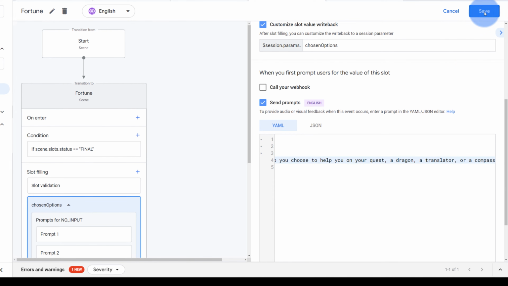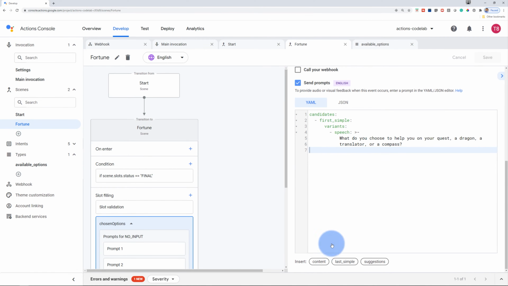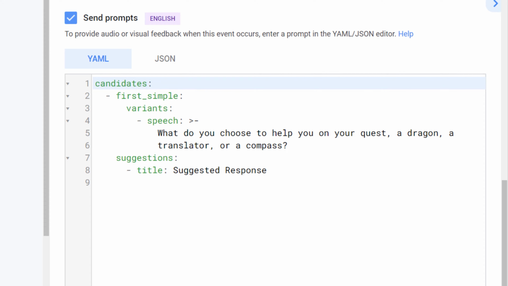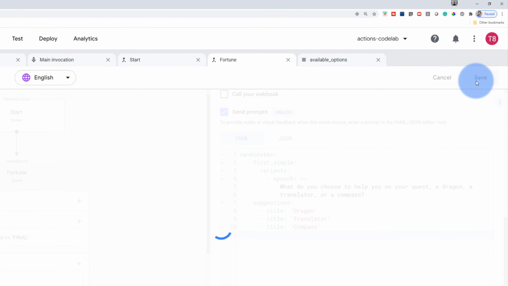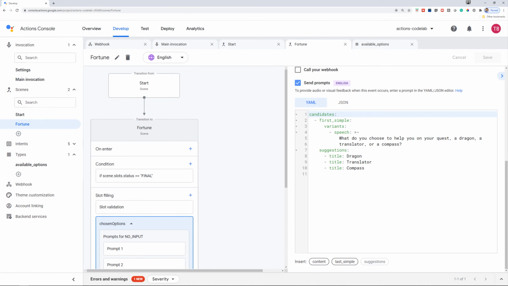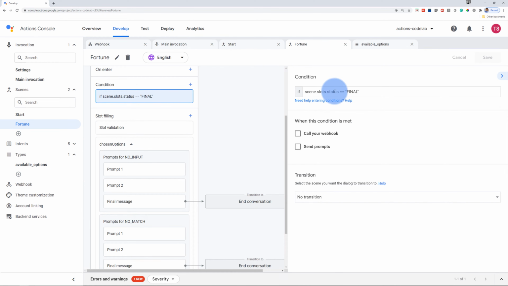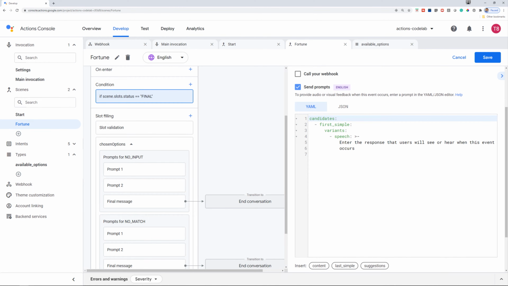We have now added the available options type to the slot, which tells our action the information we need to gather from the user, in this case, the choice of aid, before proceeding. We also configured a prompt within the slot, which is added to the prompt queue when the user reaches the slot filling stage of the scene. Also note that when we name the slot chosen options, the customized slot value field is updated with the same name.